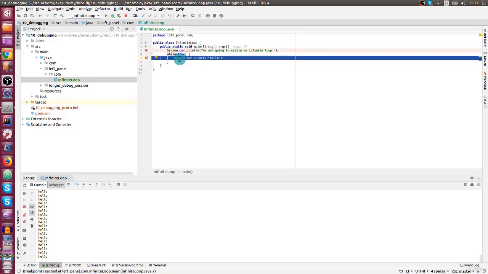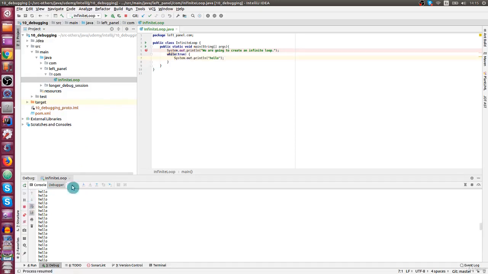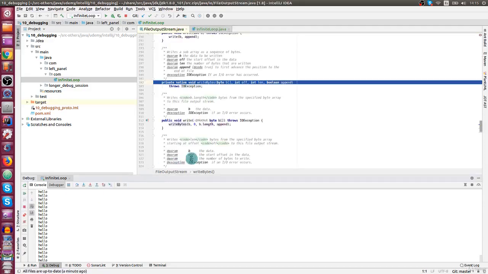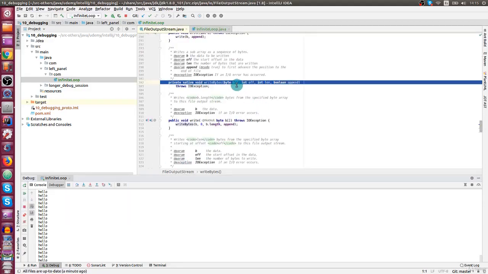But what happens if you are stuck in your application in an infinite loop and you don't have any trace that tells you where you are actually stuck? Well, in that case, you have the pause button. So if we resume our execution and we hit the pause button, we will stop where the thread actually is.